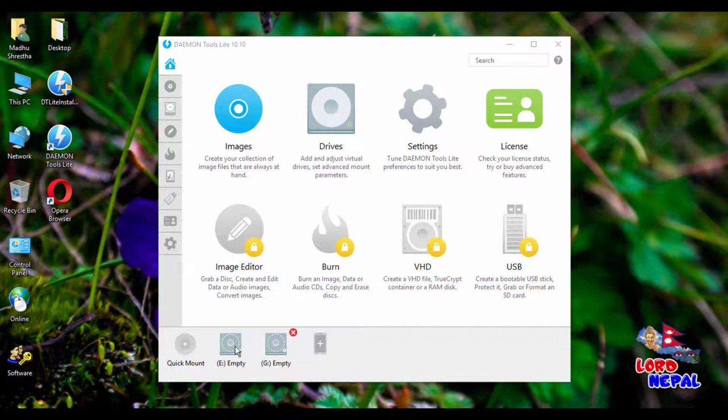As you can see, it will create a new drive each time you mount a new disk image. If you don't want this, then please do the following steps.